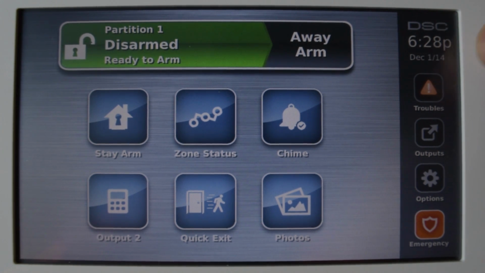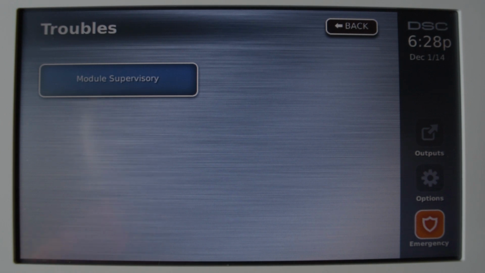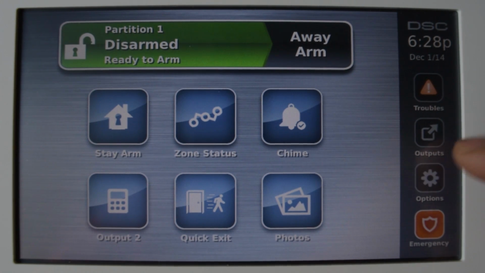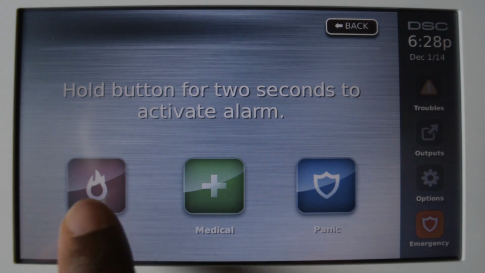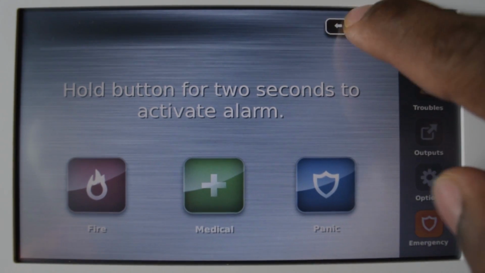We also have the time, date, and you have this trouble icon, so you can press the trouble and see what issues you have. I have a module supervisory trouble. Let's go back and output here again. This should mimic the other output, and here you have your option. You have your emergency key, so you can press and hold any of these for 2 seconds and it'll put the system into alarm. If we go back to option, let's go back.